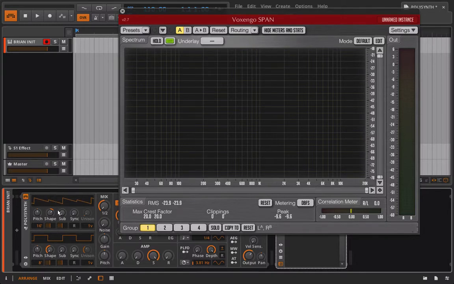So don't forget that we have these extra controls that actually give us a lot more possibilities with the shape of our basic waveforms here. It's not just a saw, it's not just a square, it's not just a combination of the two. We also have an additional pulse width control to give us even more variety, and in a lot of cases, a lot more grit to our sounds.